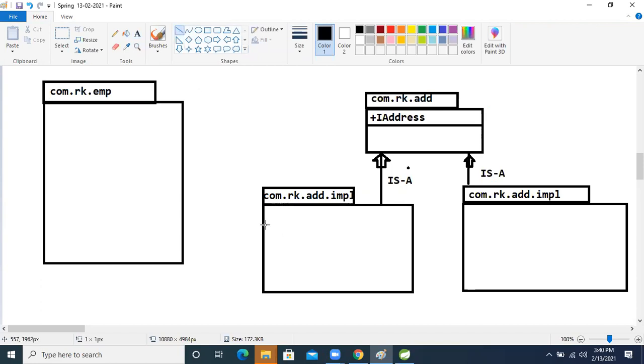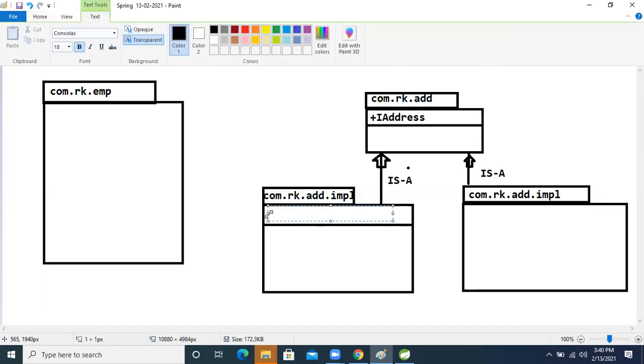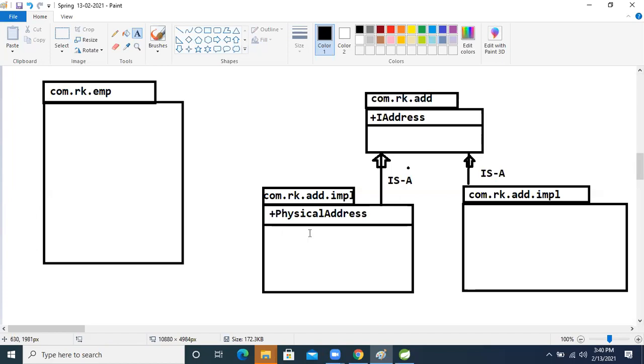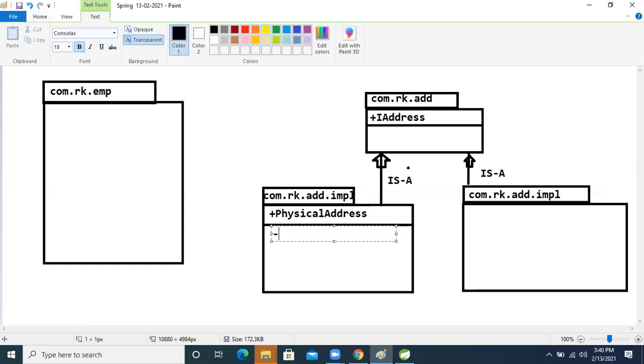Here, what will we do now? Inside that, this one is our physical address, shown by a UML diagram. For that we take plus, which means public. So, physical address. Physical address has two fields. I'm taking minus, then hno.